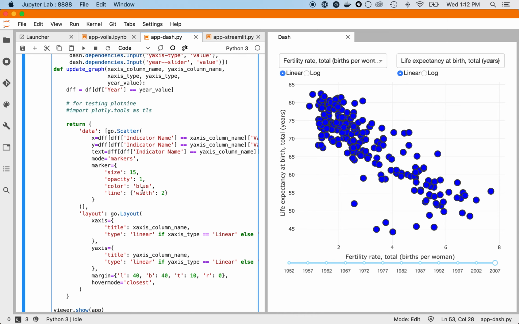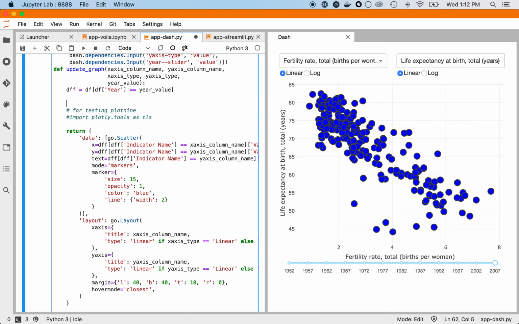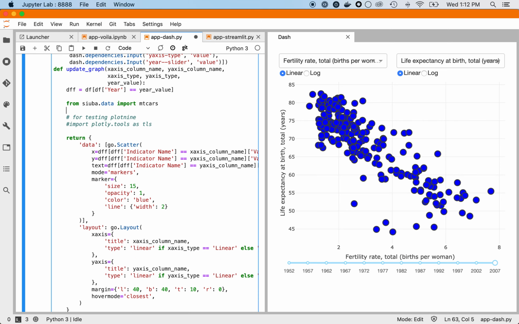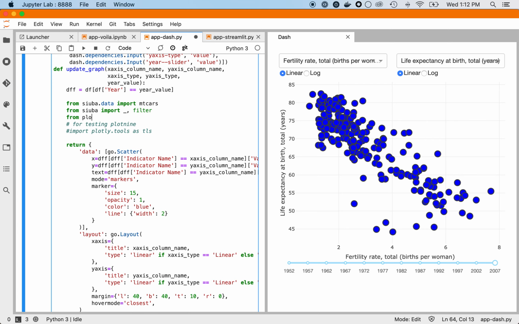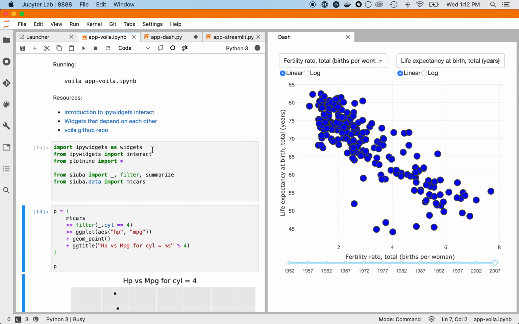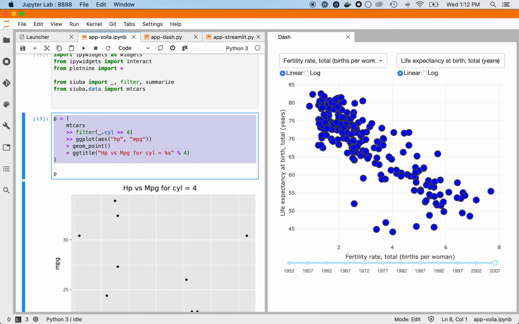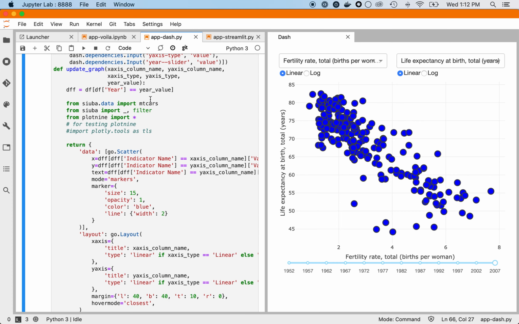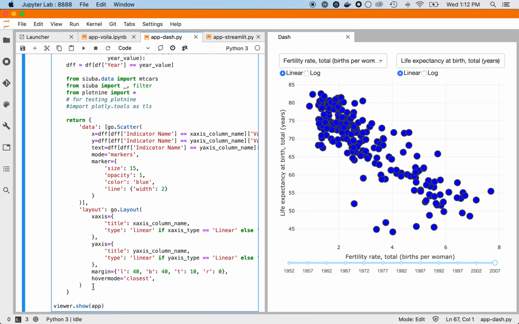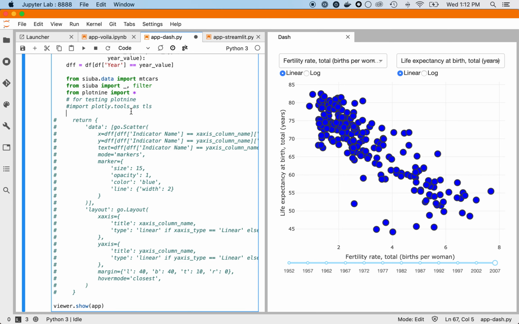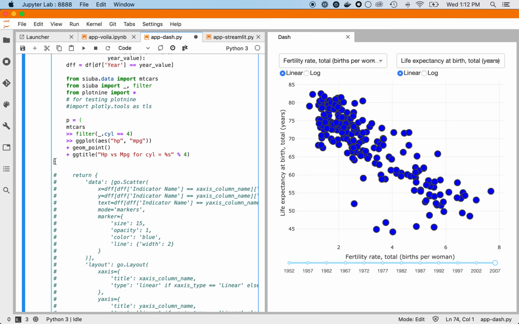Importantly, we can use matplotlib here. So if we wanted to do a similar thing as we did in Voila, if I wanted to import mtcars and these things, if I wanted to import plotnine, I could still do it. Let me grab this. Okay, and then rather than returning this, I'm going to just comment it out, and I'm going to just generate this plot.